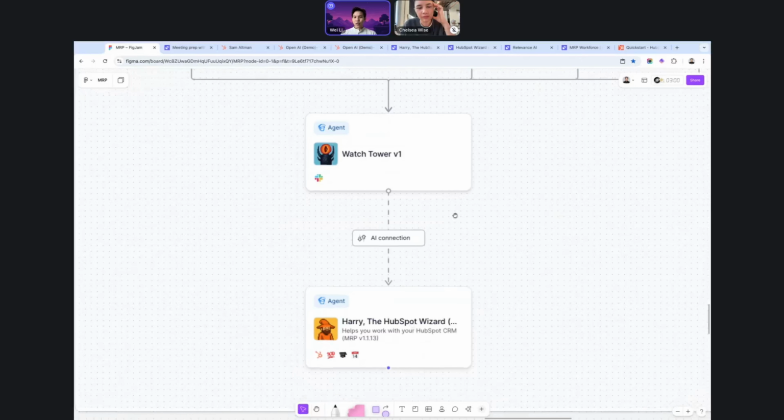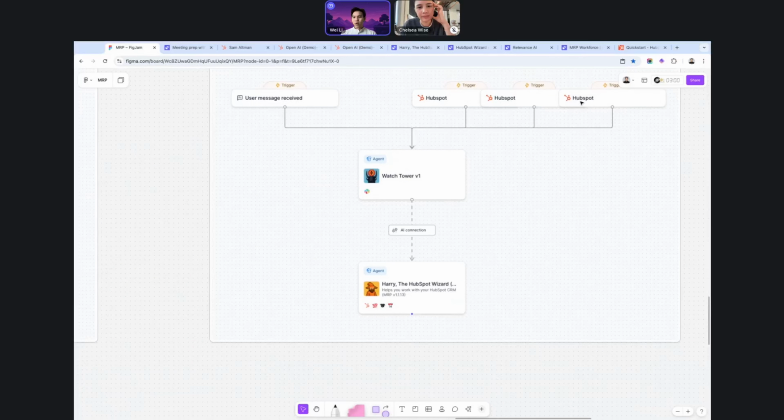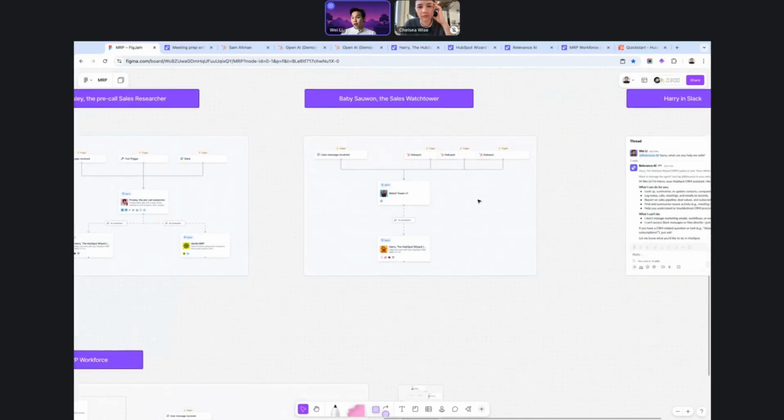The triggers you can see here are all HubSpot. These are things like when the deal changes its status, or if the forecast changes, it triggers from HubSpot and goes into the watchtower. The watchtower is then asking Harry for all that juicy information: give me the backstory about why this deal's forecast has changed. What was it in the past and what is it now? So that's an example of how we use Harry as a component in the different workforces.